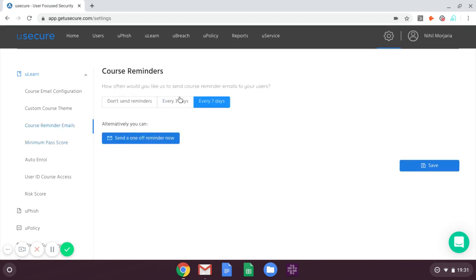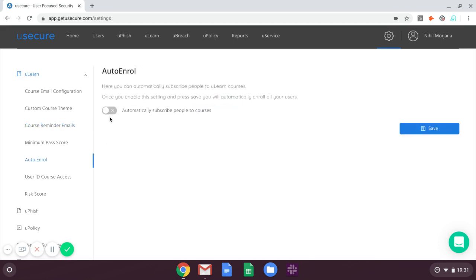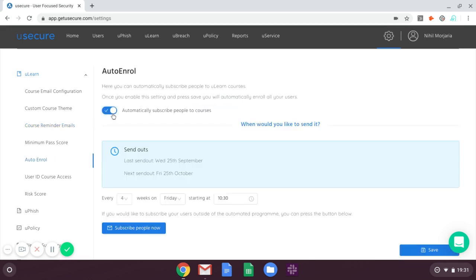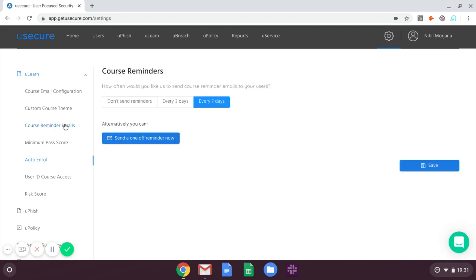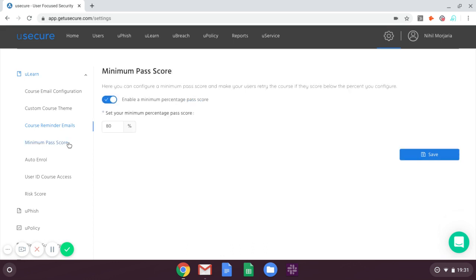We also can send out automatic course reminder emails just to prompt those that have any outstanding courses. So use the auto enroll function there to actually get the training program kicked off and running in the background. And then you have automatic course reminder emails to regulate the engagement. And you can set a minimum pass score to help manage the actual standard people are getting. So from a training perspective, the platform does all the heavy lifting for you and just runs in the background.